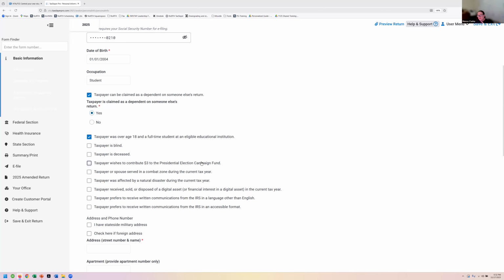He does not want to give money to the presidential election campaign. Although you should know, this is not actually subtracting from your refund or increasing your taxes. It's basically saying, of the taxes I paid, send $3 to help candidates fund their election campaigns. There are no combat zones, no natural disasters, no digital assets. If somebody did buy, sell, receive, or dispose of any digital assets, they would click that button there, but he did not. He likes English just fine, so he doesn't click anything there.